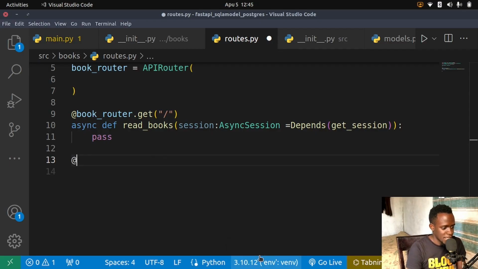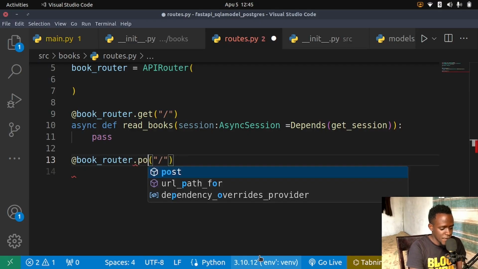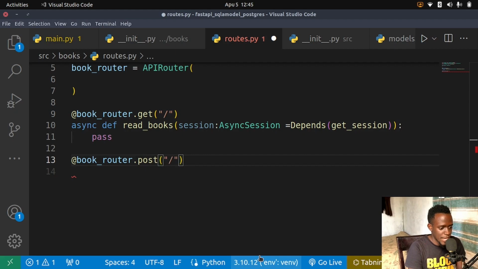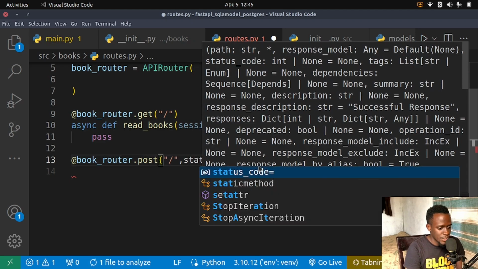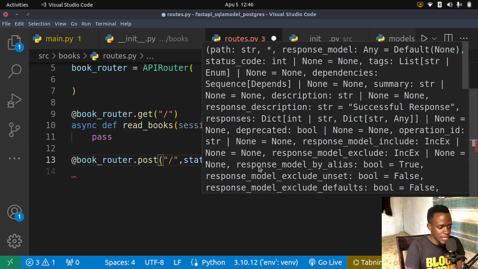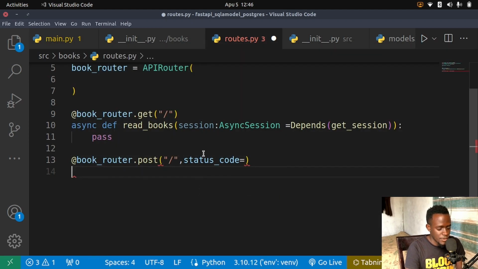So let's begin by creating the next one, which is going to be the one for creating. When you're creating, we expect to have a post request, and this post request is going to be to the same API endpoint for the creation of our books. Now, one thing we're going to pass in here is the status code that is going to be returned in case we successfully create a book. In this case, we are going to pass in the 201 status code.